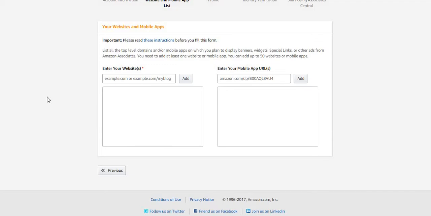Like I explained in an earlier video, you don't have to create a website. You can have something as simple as social media like Facebook, Twitter, Instagram, YouTube even works. Go to your profile on any one of those social media, copy the URL at the top, and then you post it on here, and then you add it.